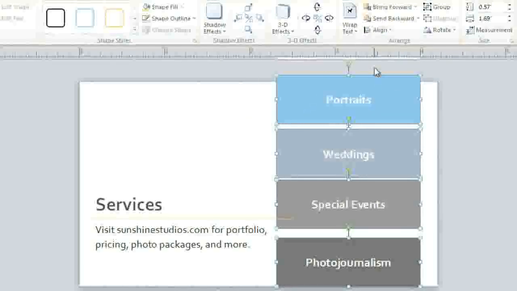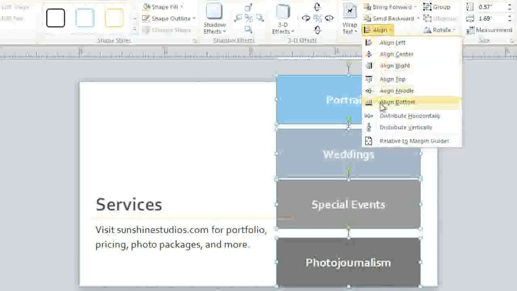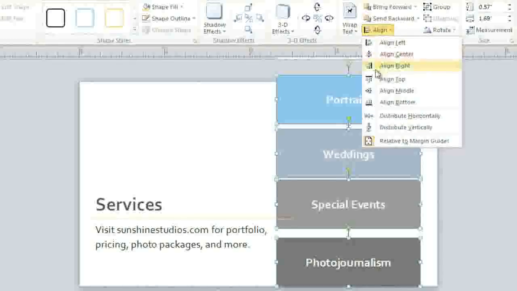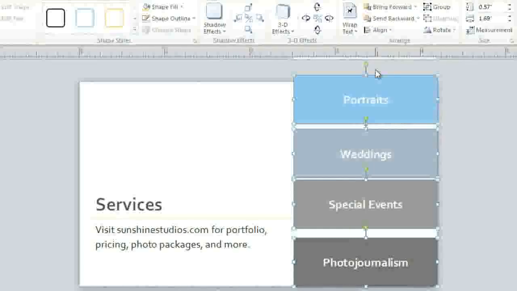That didn't align them to the right side of the page, though. If you wanted to do that, you could go back to the Align command, and this time select Relative to Margins. Now when we choose the very same option, Align Right, everything moves to the right margin instead. In this example, that's the very edge of the page.